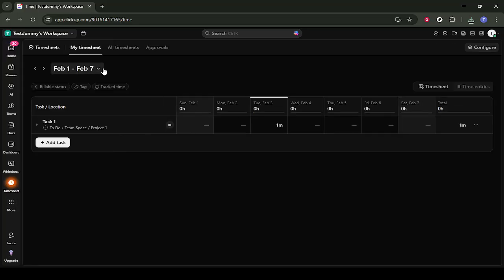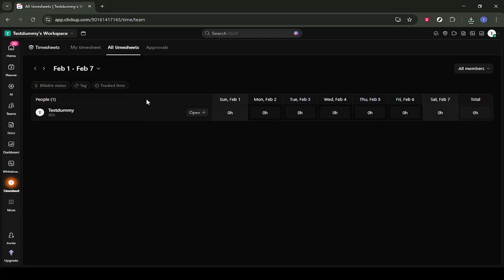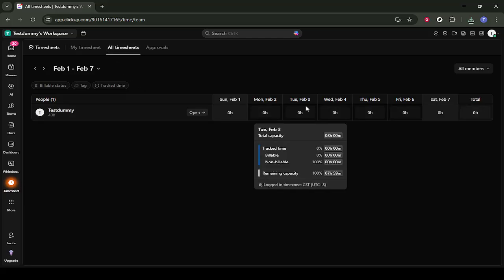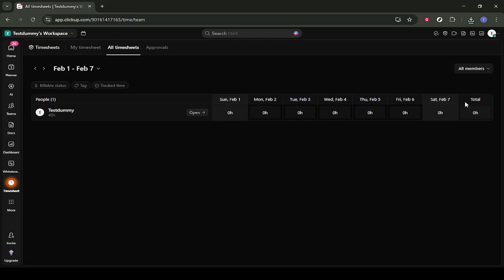This is where you can review the time you've logged on different tasks, check specific days, and make sure your entries are accurate. Next, look for the option labeled All Timesheets. Click on that to switch from just your own time to a broader timesheet view. This is especially useful if you're a manager or if you need to understand how time is being logged across a team or a project.